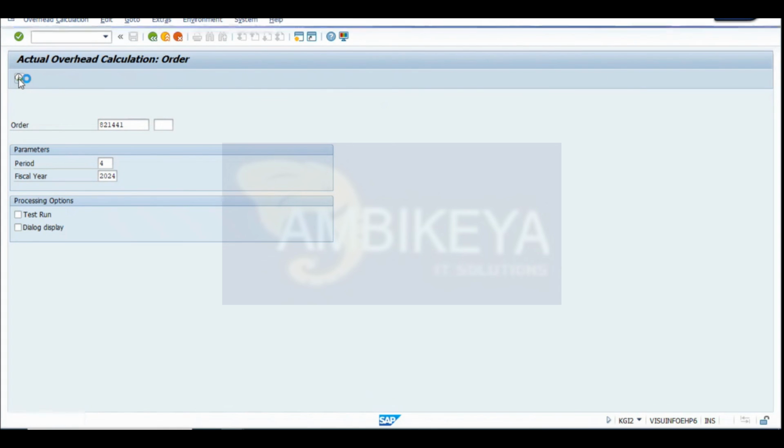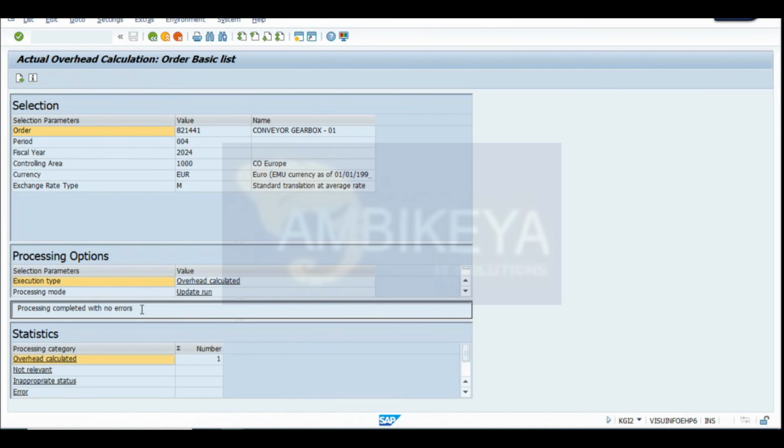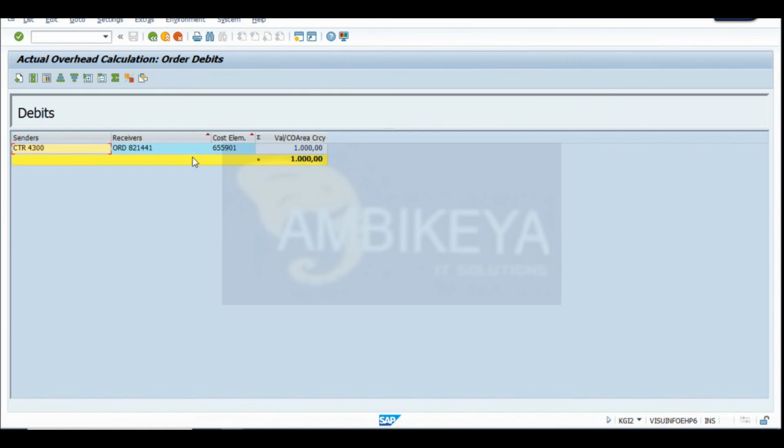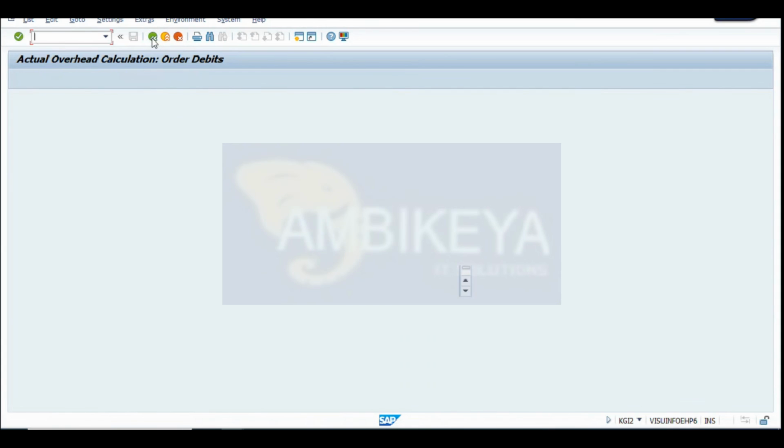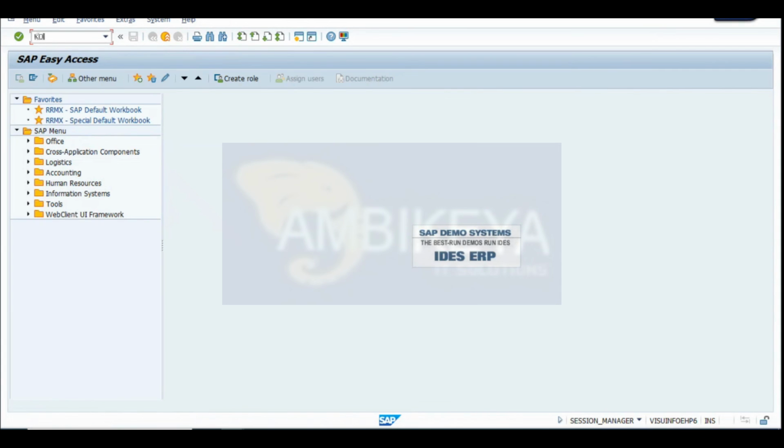We will see. I guess we can do. For investment order it was an error. Okay, yeah, KGI2 is done. Now we will go for settlement. KY88.